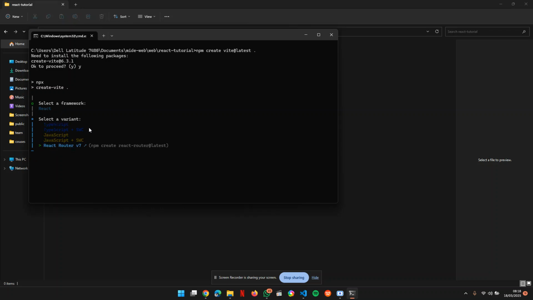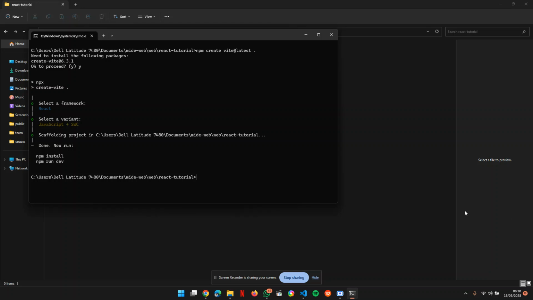Then it asks you, do you want to use TypeScript plus SWC, or JavaScript plus SWC? So we are going to use JavaScript plus SWC and click enter. Now it's done. Now look at the instruction. It says done. Now run npm install, npm run dev.